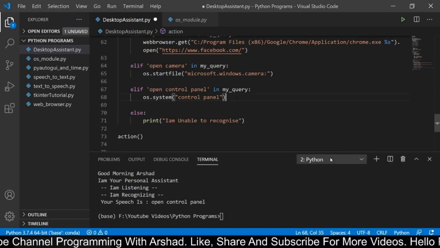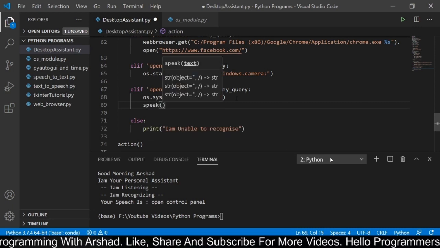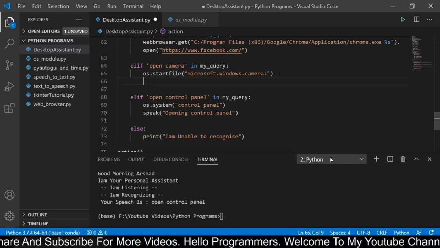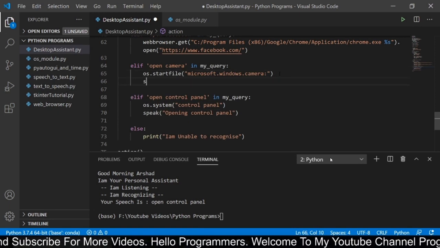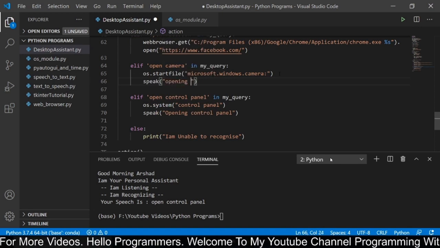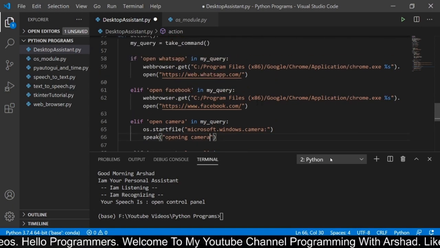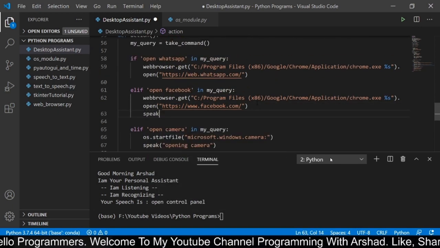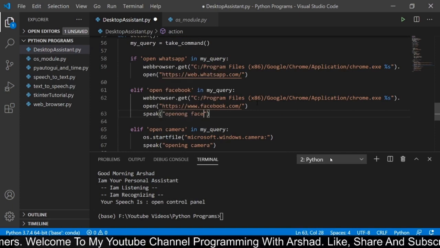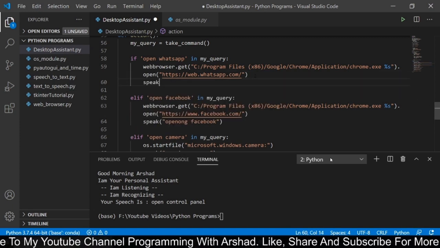Now we will do some extra stuff here, like while opening control panel you must also speak opening control panel. While opening camera, I want my assistant to speak opening camera. While opening Facebook also, I want my assistant to speak opening Facebook. While opening WhatsApp also, I want to do the same thing.